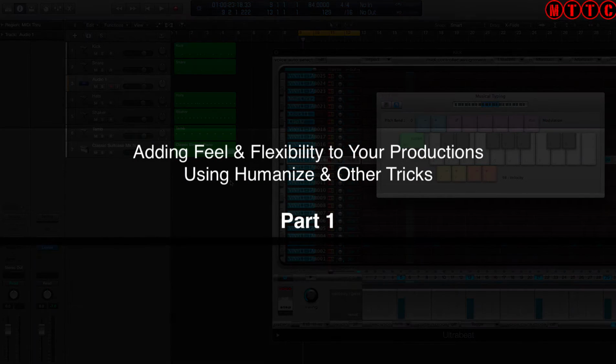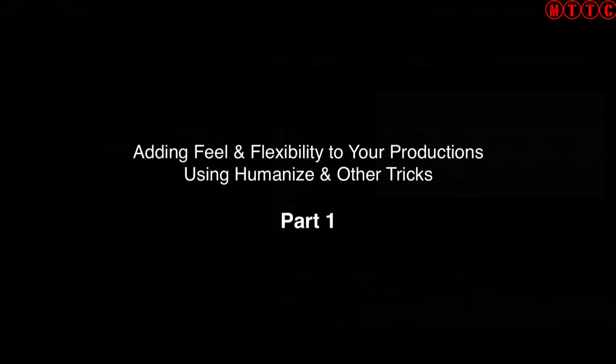Today we're going to be looking at humanizing your tracks, giving your beats that more human feel, especially when you're relying on inputting notes using the musical typing window as well as the Ultra Beat module. Okay, so let's get started.